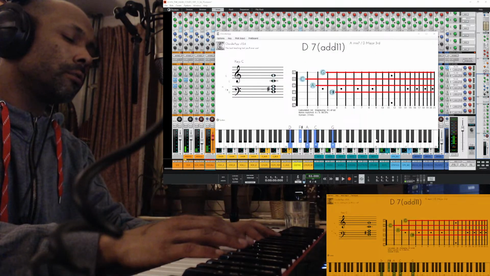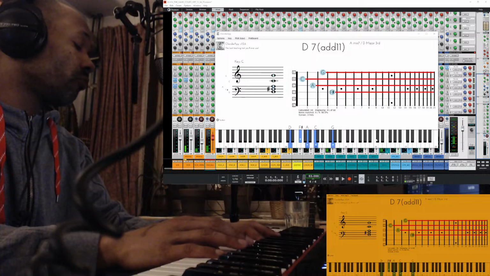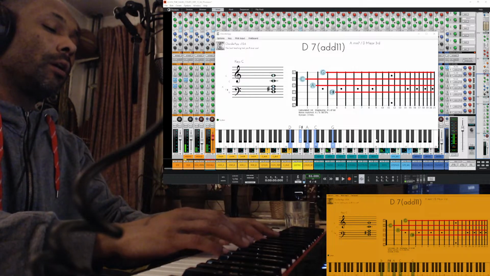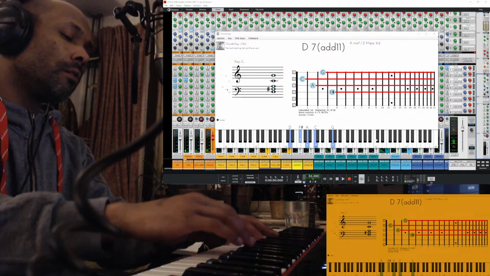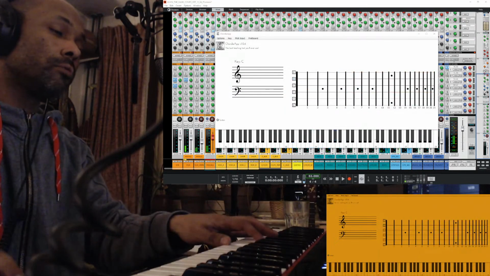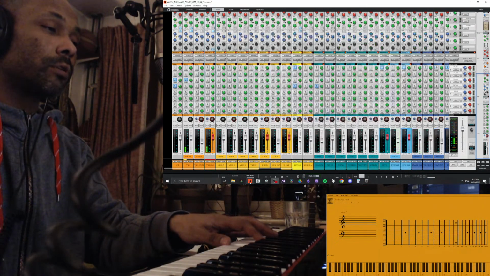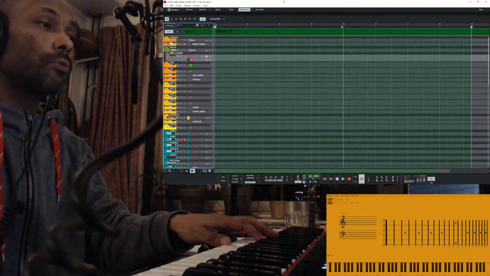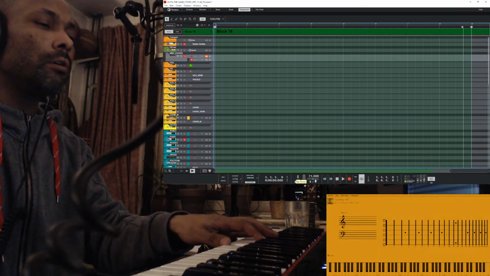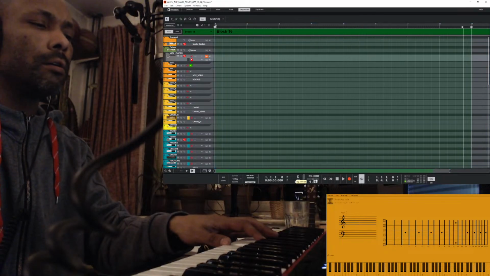Oh, that could be a really sick vocal arrangement with a choir. We should record this idea real quick, because I think that could be a good start for something really cool. 1, 2, 3, 4.